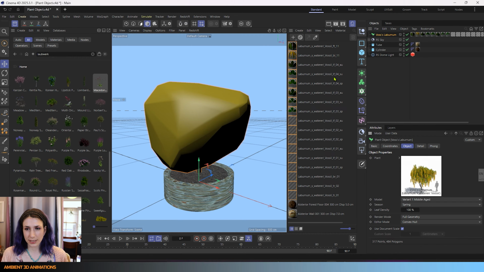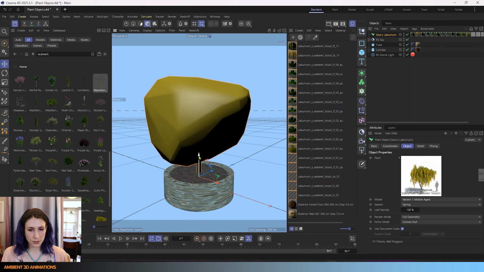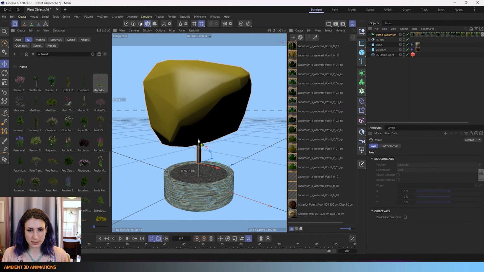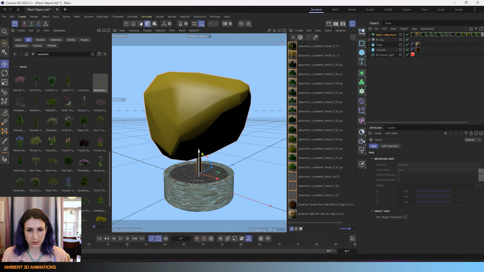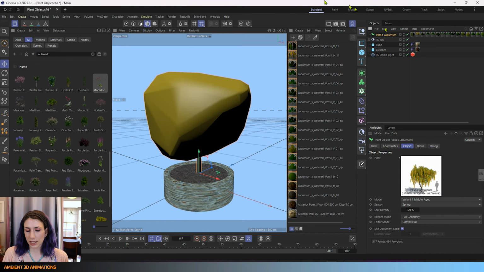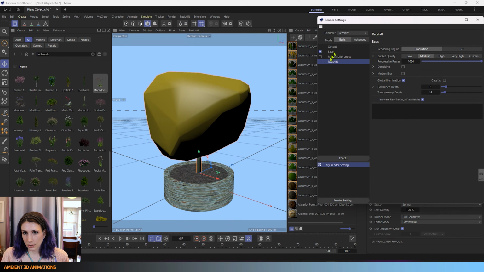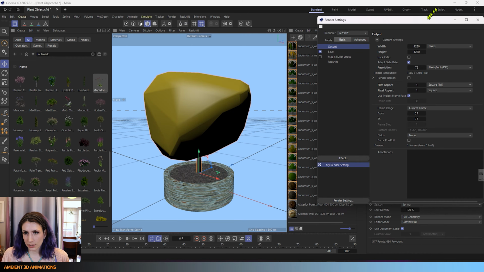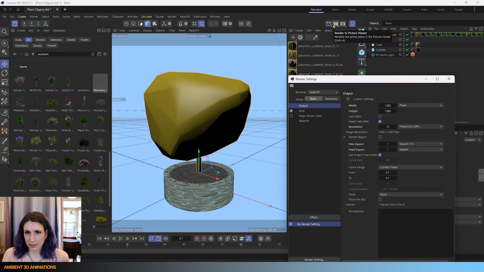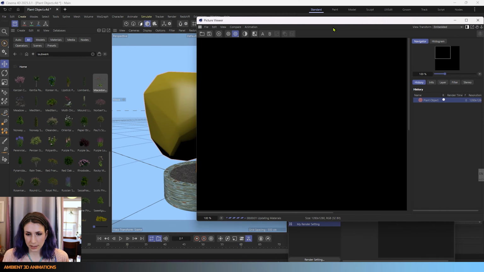And I want to drop in another tree, so I'll do that. But first I'll raise this up. If you hit the E key, you'll get these little arrows and you can move objects around by clicking on them. So I have this tree in here, and you'll notice that it looks very blocky. This isn't how it's going to look when it renders. If I choose to render the current frame, I'm just going to keep it on these settings for right now. Not anything too fancy.